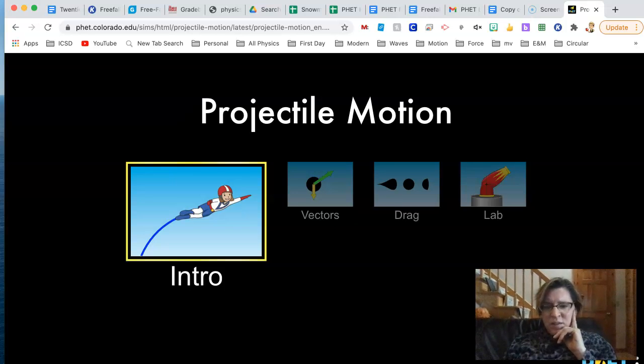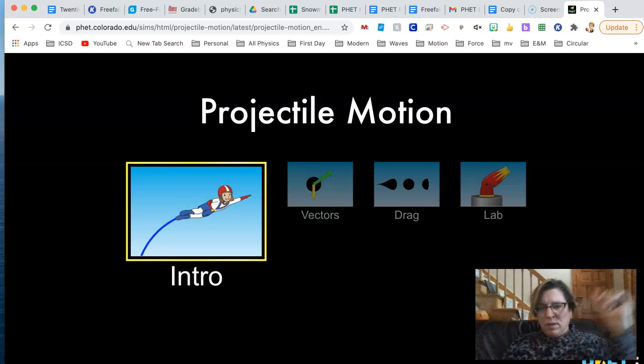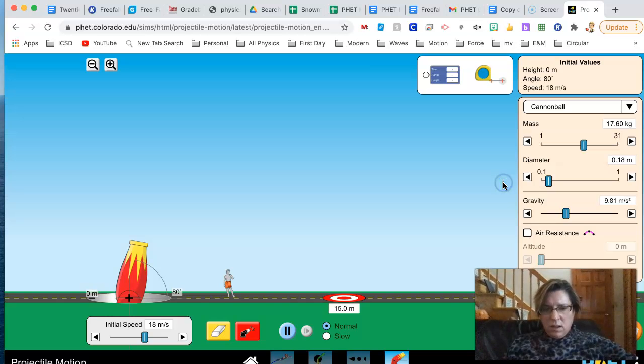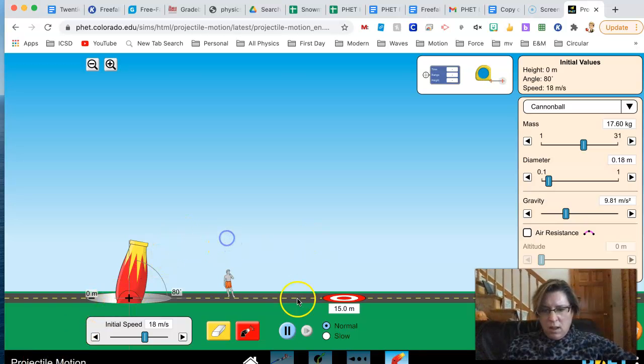So I'm just going to give you some quick information on how to do the second part of the lab in case you weren't sure. So you're going to open the projectile motion simulation and click on the lab template. And just FYI, you can get to that also from the bottom here.